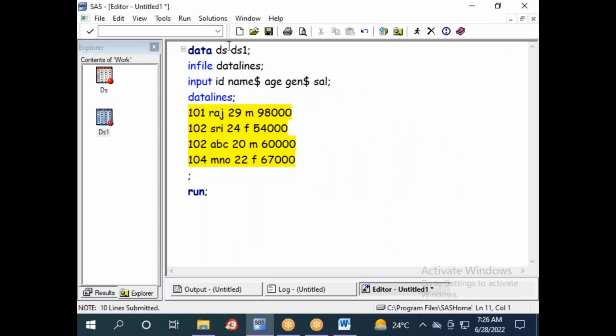Suppose in data set DS, I want only employee name and salary. Can I do that? In data set DS, I wanted to store only 2 columns, employee name and salary. So can we do this? Yes, sir. If you wanted to do this, how can we do it? Keep, sir. Have to use the keep option. Where to use the keep option? After the data set name, after DS. Correct.